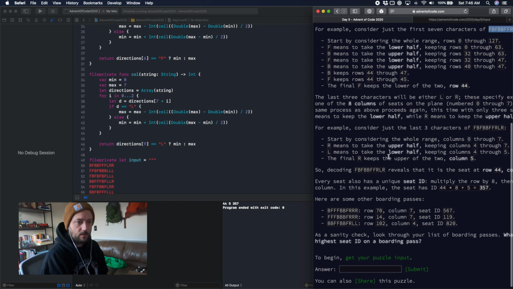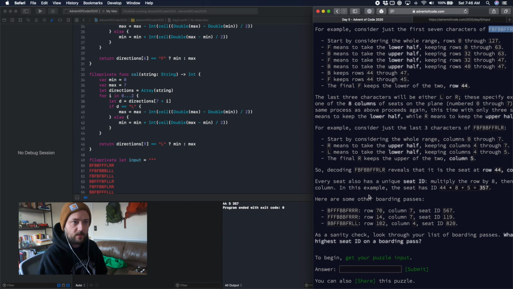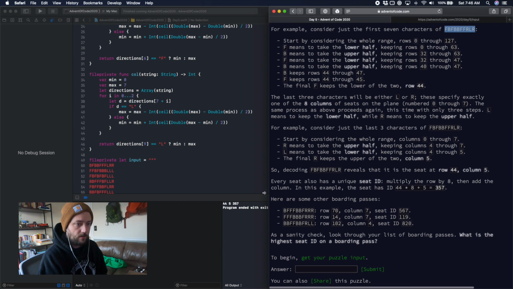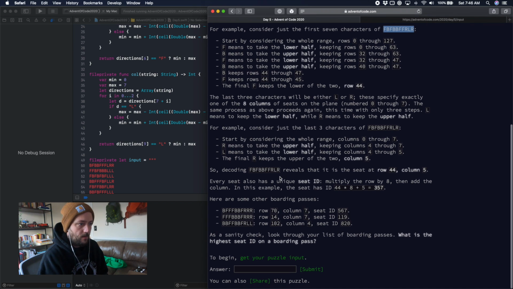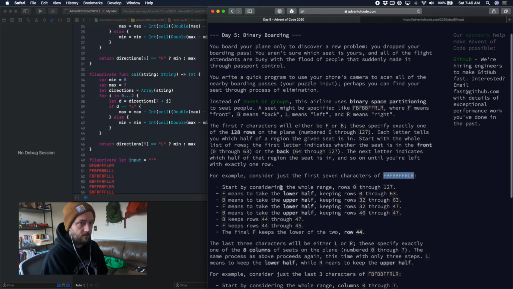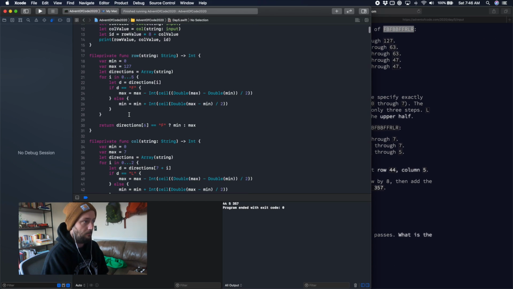What is, okay, so what am I supposed to be submitting? I didn't even read that part. Okay. What is the highest seat ID on your boarding pass? Is that it? That's just what I'm supposed to put in. What's the highest seat ID? Okay.